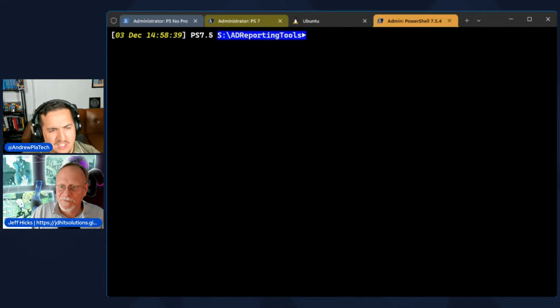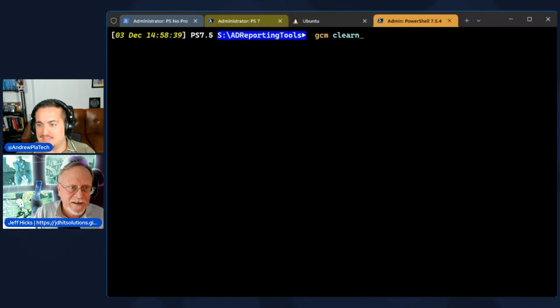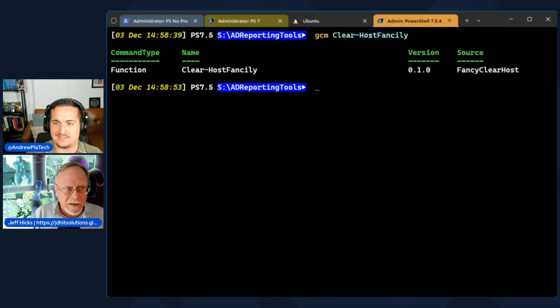Look at that. Can you give one more shout out to that? What is the thing that allows the text to clear so fancily? Yes. What is that called? Fancy Clear Host is part of the FancyClearHost module. It's one command. He hasn't updated this in forever, but I don't think there's anything to be done. It works just fine.